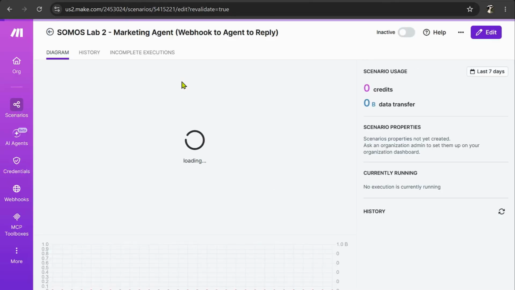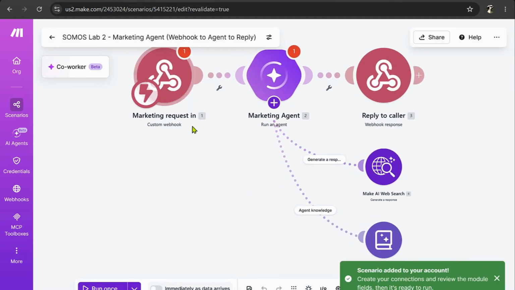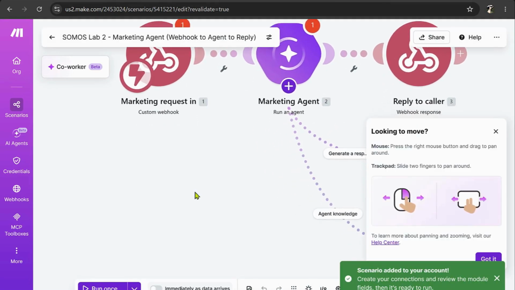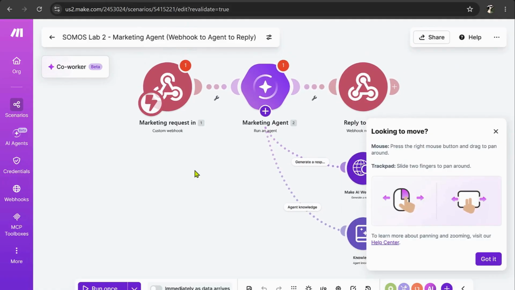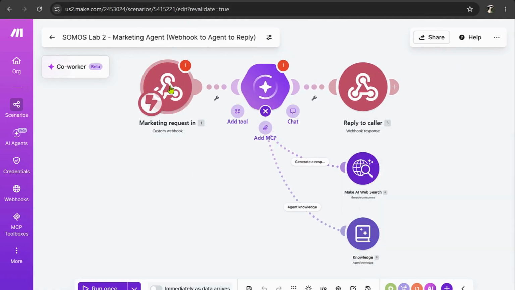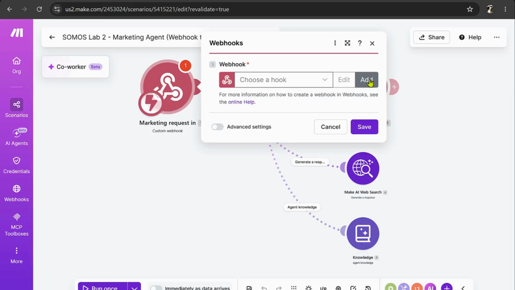The icon's a little bit different from the last icon we were looking at, because the last icon was just from lab 01. It was just AI automation. Now we're looking at the agent icon. Now the first thing we'll do is set up our webhook just like we did in the last lab.